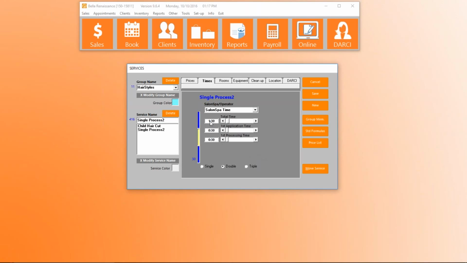Now, I said my total time was an hour and a half, but I've only used up an hour: 30 minutes for application, 30 minutes for processing. That leaves me with whatever time is remaining, in this case 30 minutes. This is my finish time. And that's how a double is different than a single. There are 2 separate times that the provider is with the customer with a gap in between. This is not commonly used in a day spa environment, but it is important for salons often.